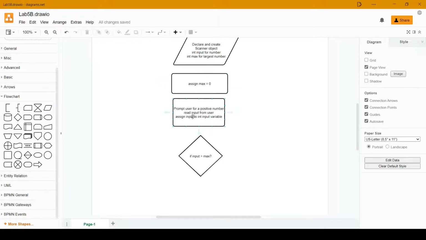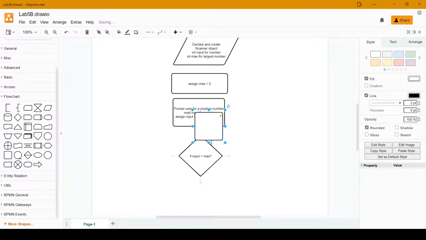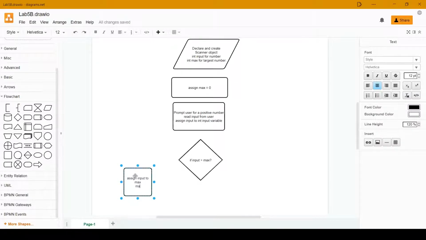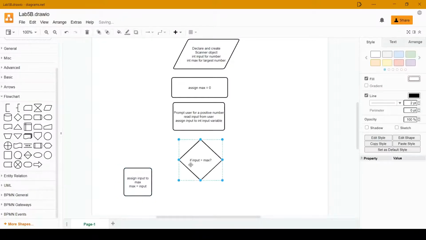And let's assume that the user gave you an input of 7. Now 7 is actually greater than 0. So in my max variable, I need to change the value to 7 to record that 7 is the maximum or the largest value that the user gave me, right? So for that, I will use a process again because it's an action, and I'll say assign input to max, or you can even write it as max is equal to input. And this happens only when the condition is true, basically.